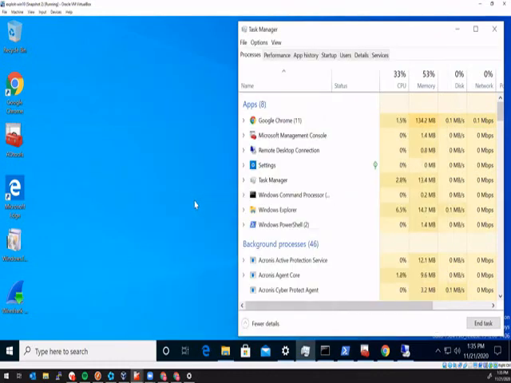Let's move on here to other remote services. So now we can go into features here.